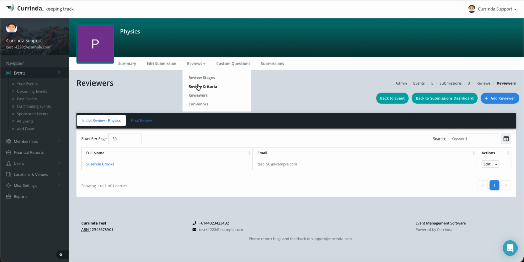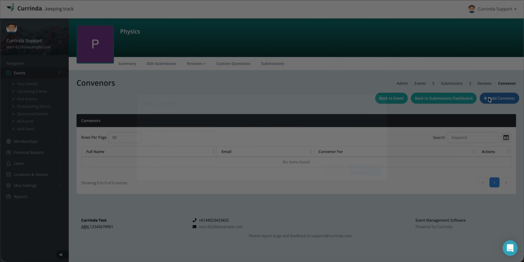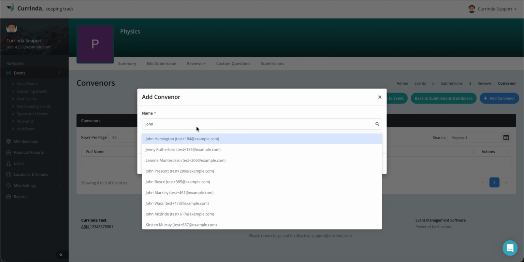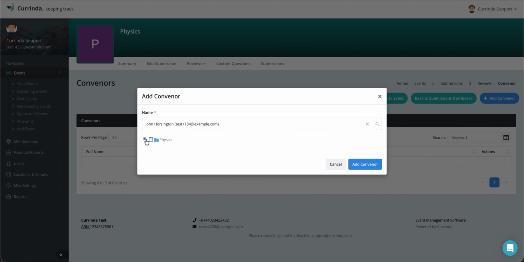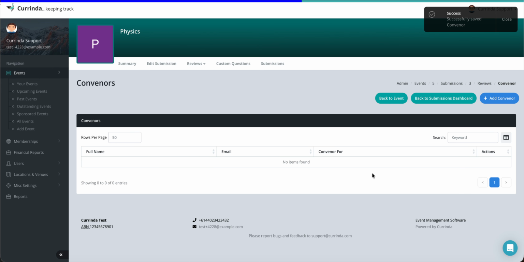And now we have another thing which is called the conveners. The job of a convener is to observe and see what is going on in the submissions. So let's add some convener. Let's say their name is John. Let's search someone by the name of John. John Hossington, and let's assign them on all of this and add convener.